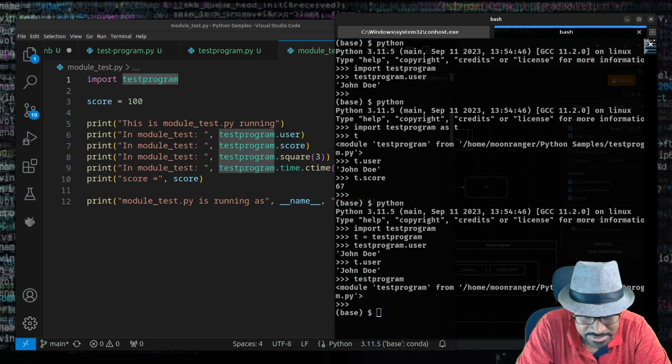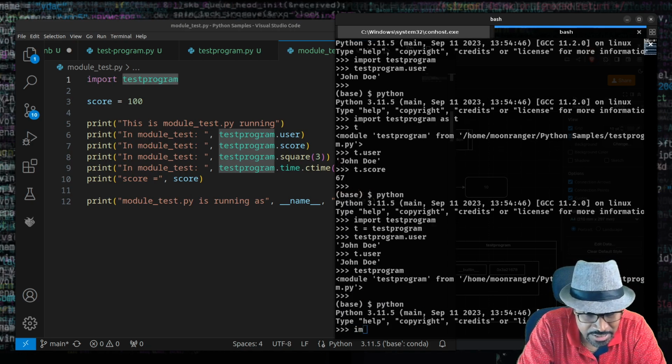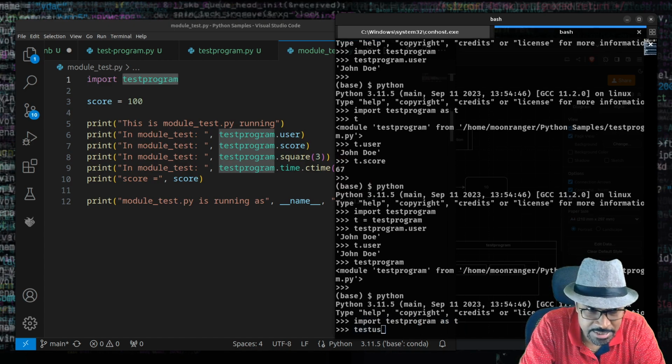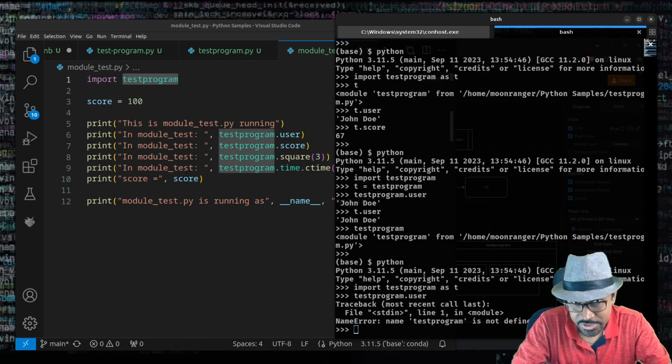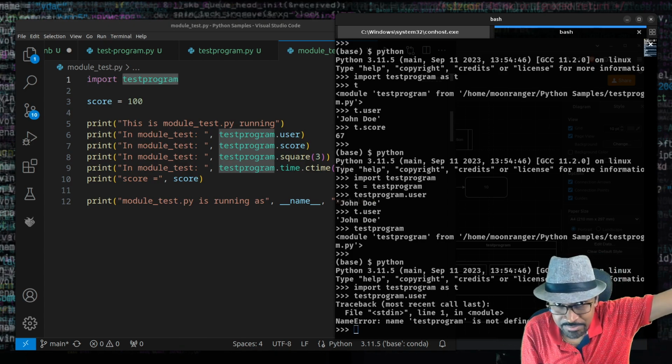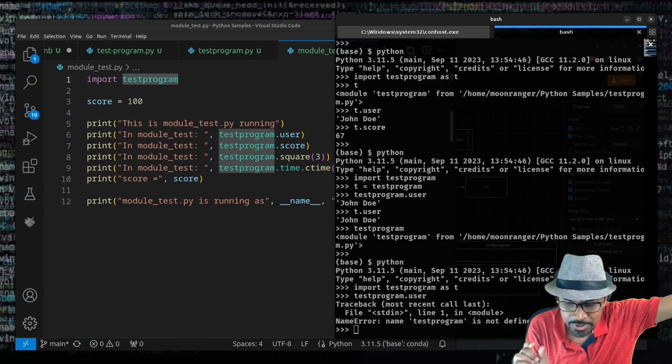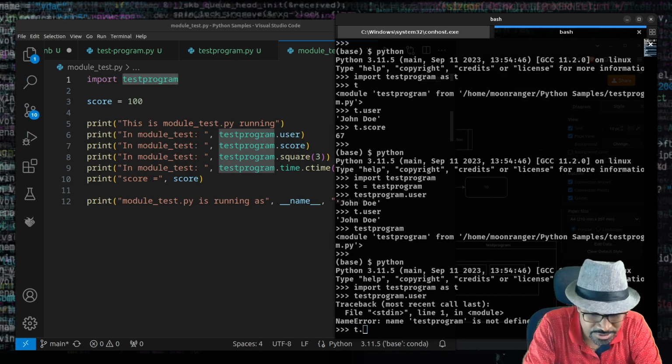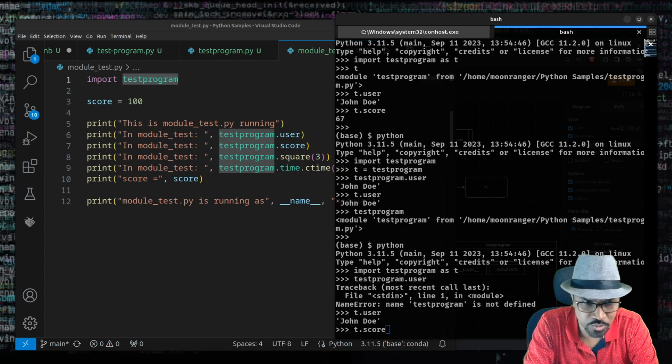For example, just see this. I'll go back to Python here. If I say import test_program as T, I can no longer say test_program.user. That won't work because there's no identifier called test_program created. The module object is created with the name test_program in memory, but the label to identify it is called T. So I have to use t.user or t.score.